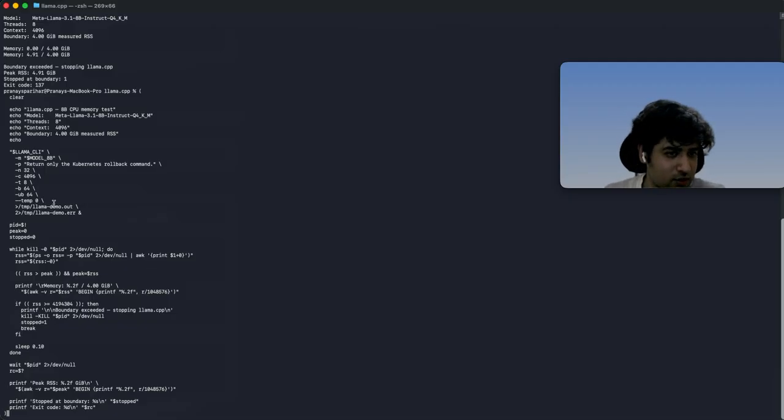Everything's the same. We have the same model, the same thread, context, boundary, Llama CLI. Everything more or less remains the same. Now it uses 8 threads, 496 token contexts, and I'm applying a full gigabyte measured RSS boundary, and we'll see if that works.